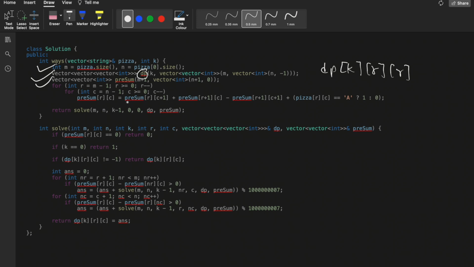So this is the particular formula of a prefix sum that you might know. That is the number of apples in a given row and column that will be taken by this prefix sum formula. So this is the standard way of calculating prefix sum in a 2D matrix. This is a prerequisite knowledge that you must have. And then we simply call the solve function, where we pass the size of the matrix, the number of cuts we have to make, the current i and j index, dp, and prefix sum.